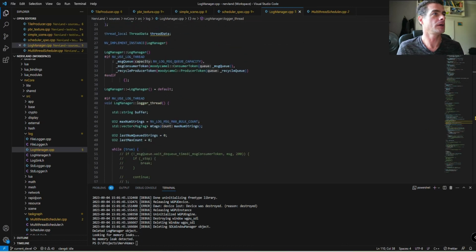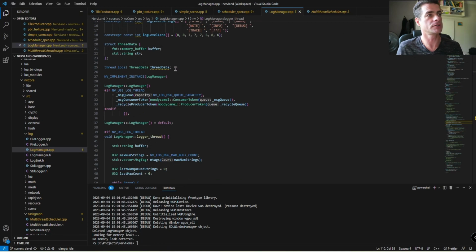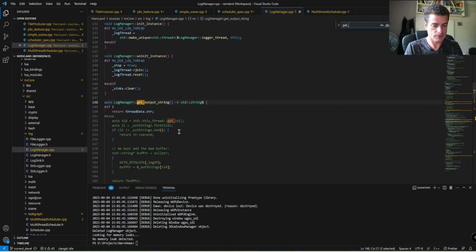But then, yeah, I eventually introduced this thread local storage, and in this storage I now have a memory buffer and a string. And so if I go and try to find get output string, now when we do that, we just return the corresponding thread storage data.